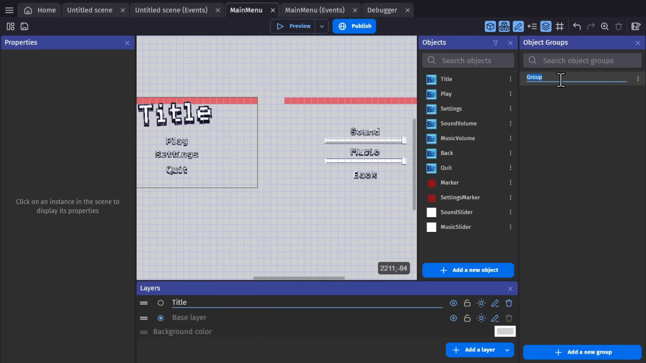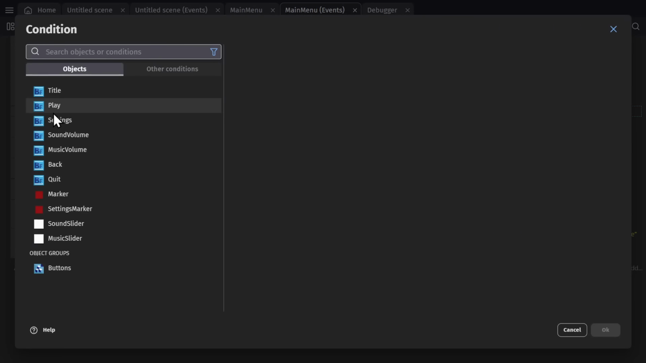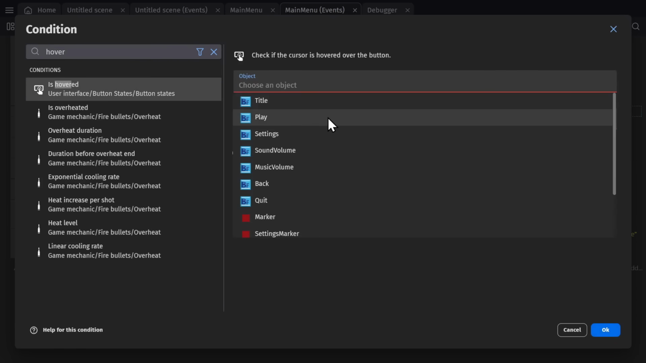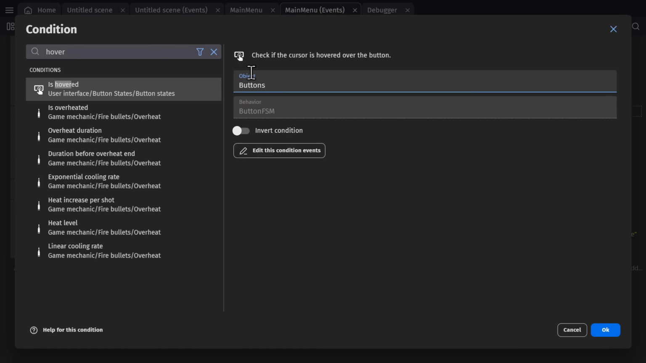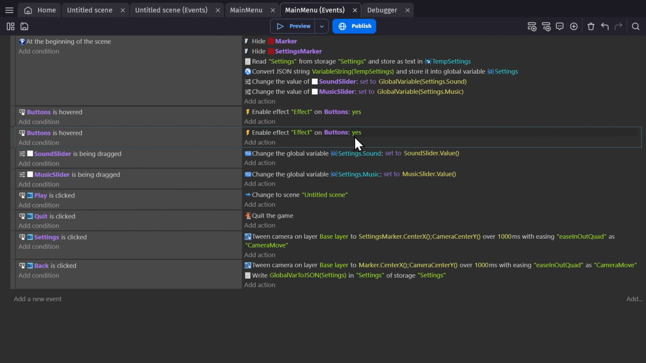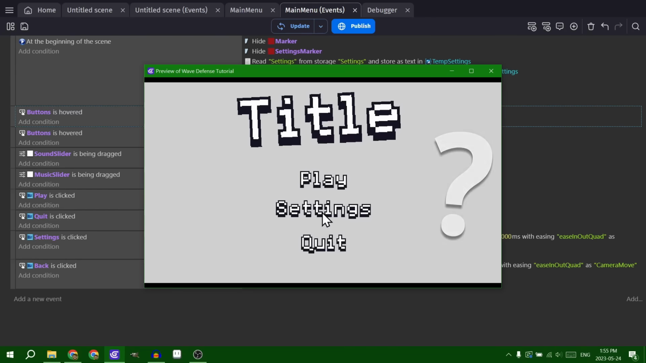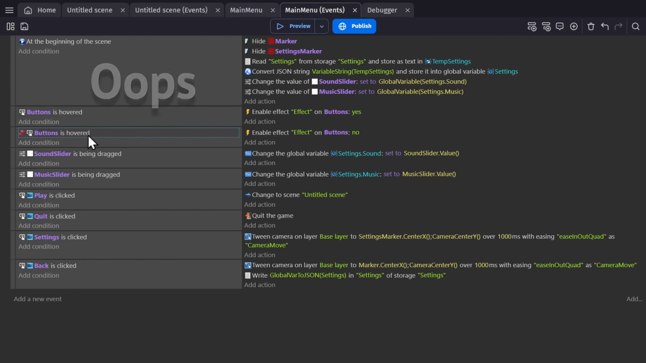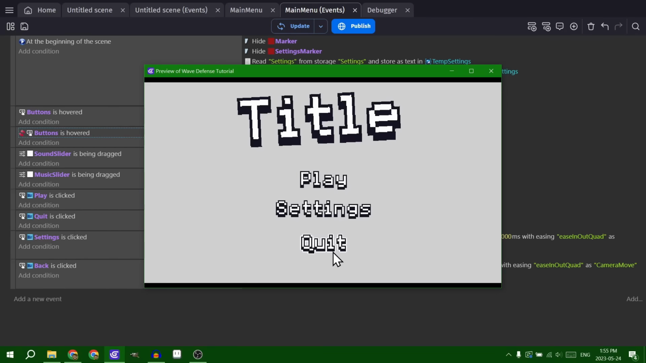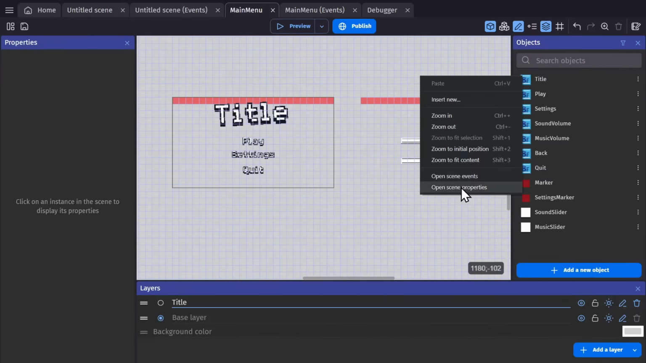And then we'll create a group and call it buttons. And we'll add two events, one for if the button is hovered, then the effect is on, and if the button is not hovered, then the effect is off. We'll use the group. All right, so if the button is hovered, it's on, and if the button is not hovered, it is off. There we go. All right, now just make this blend in with the actual game itself. We'll snag this color and drop it in here.